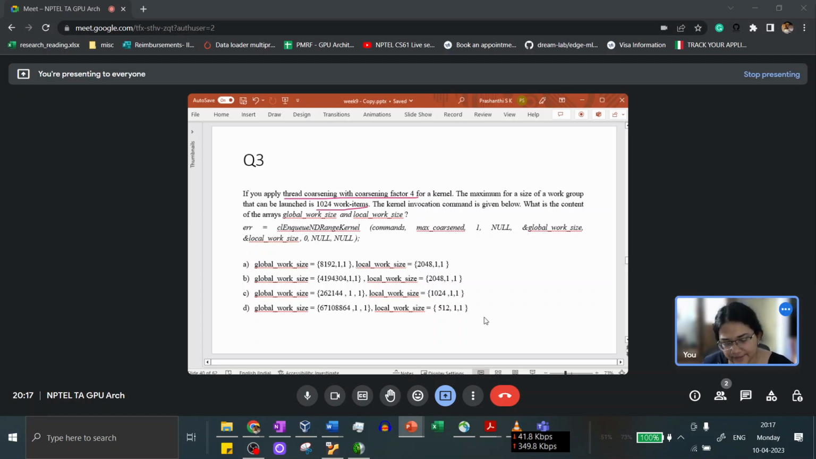You have 4 options. So this requires you to connect two concepts together. We already did problems where we figured out global work size and local work size given a kernel. We also did problems for thread coarsening. Now here, with thread coarsening, you need to find out the local and global work size. So I'll give you maybe 3 minutes for this question. Take your time and solve it, and then we look through the solution.